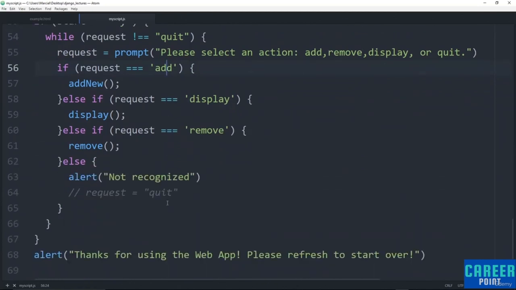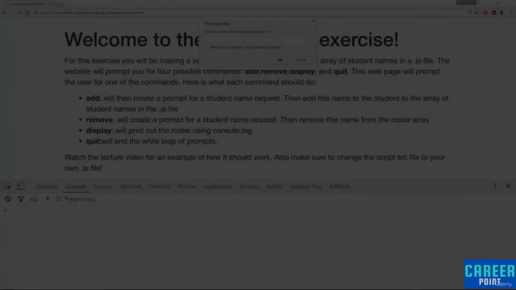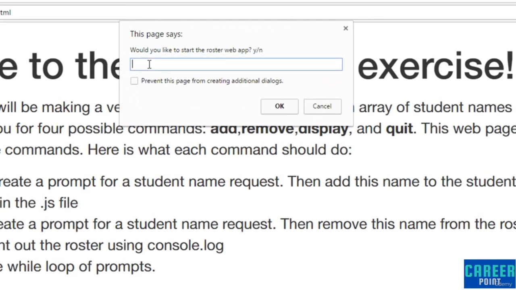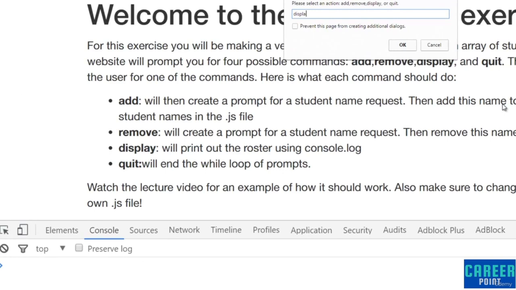All right, so that's really all you had to do. Let's actually run this and make sure it worked. I'm going to open up my browser. Okay, here's my browser. I've refreshed the page. It says, would you like to start the web app? I will say yes. Please select an action. Let's add something. We'll add Jose. Let's display to make sure it worked.